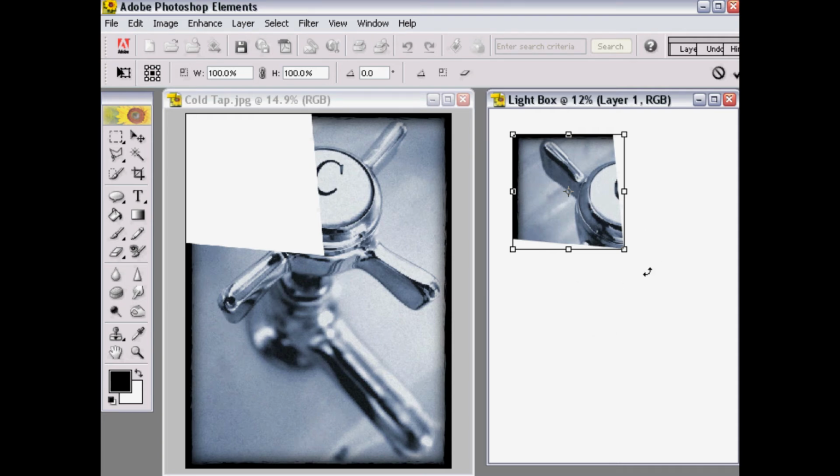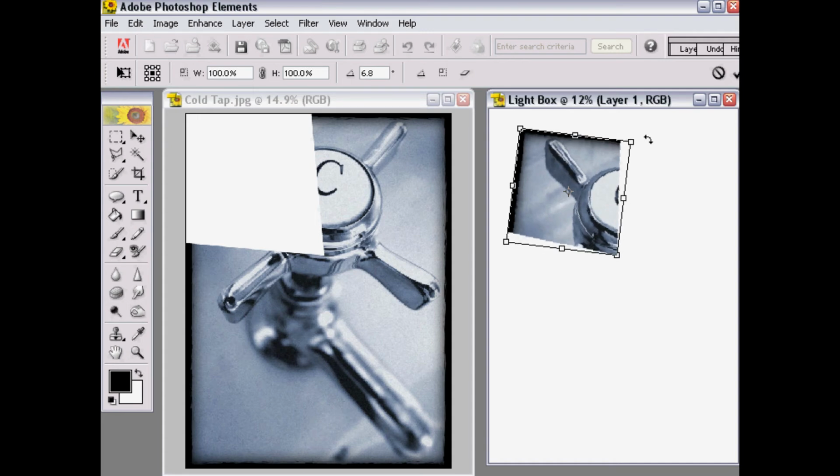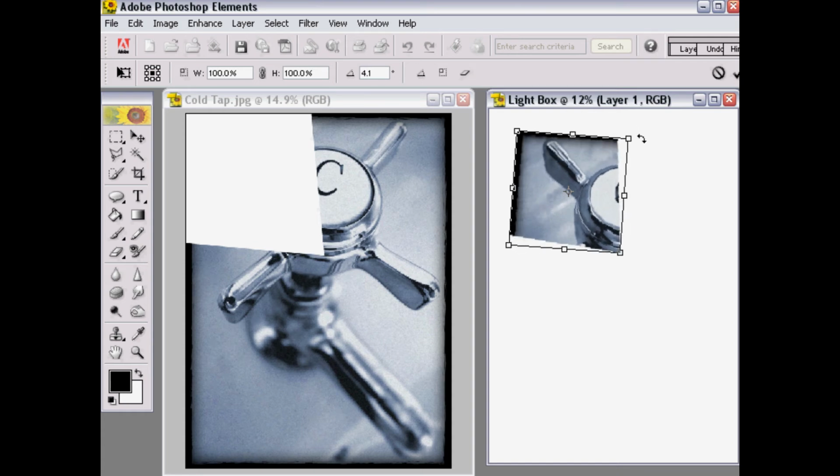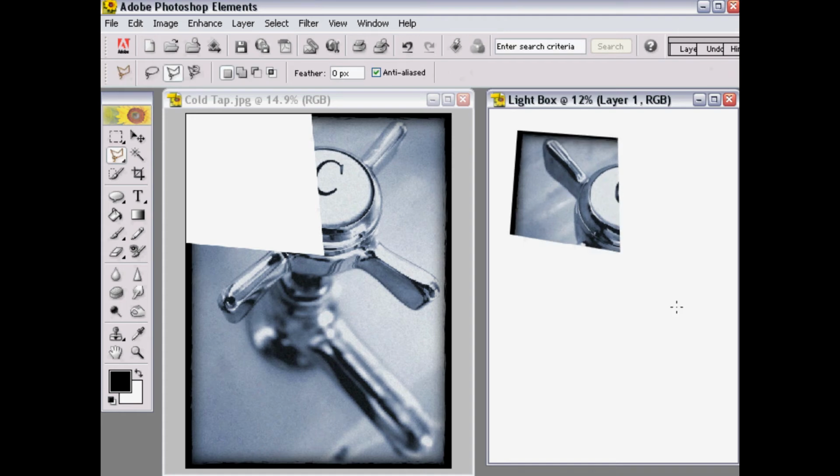To get the effect we're after of a broken, cracked up image, I'm going to give it a little twist as well. And by moving my cursor outside the image, you'll see it changes to a sort of curly cursor. And that means I can rotate it by clicking and just rotating the image a little bit like that, or like that, entirely up to you. I think we'll just go in a touch. When you're happy, just click the tick, and that'll make the transformation happen.